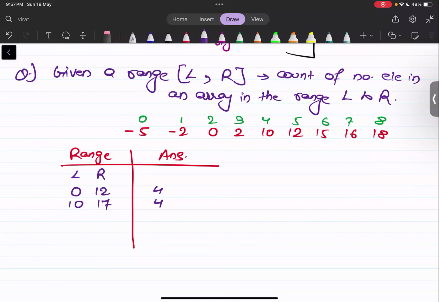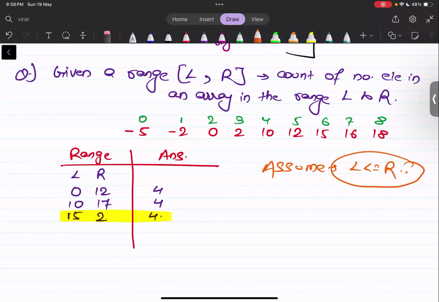Now I will take some corner cases. How many elements are there in the range 15 to 2? 4. This is the constraint where 99% of you make the mistake. Do you agree on this point? Because you already assumed by seeing this that L is always less than or equal to R.